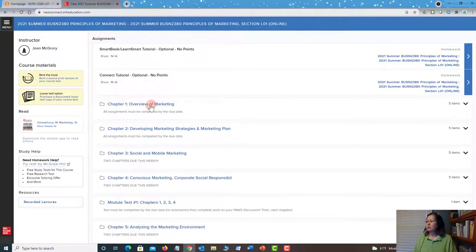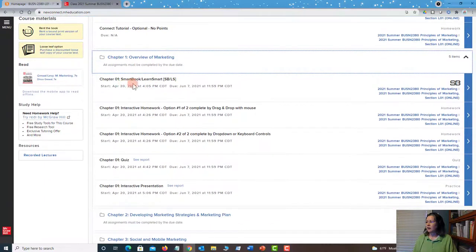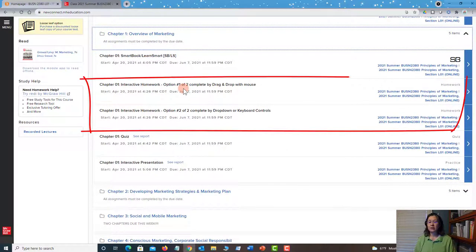Now let's see where we are. This was Chapter 1, our 5 assignments. I'm going to click to expand. And here I am, and I could continue to go in and out of that assignment. Okay, I'm going to look now at these interactive homework assignments. The thing to remember here is that you only need to complete one of the 2 options.